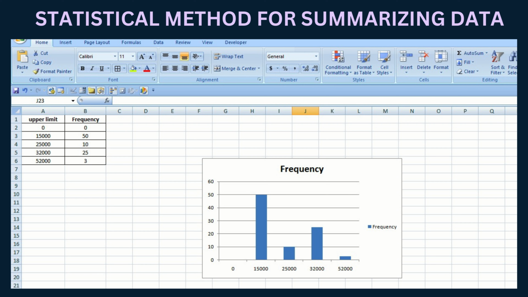52,000 have a frequency of 3. Histogram chart. The chart on the right side is a 2D histogram that represents this data visually. The x-axis, that is, horizontal, shows the upper limit values: 0, 15,000, 25,000, 32,000, and 52,000. Each label on the x-axis represents a different value from the dataset.